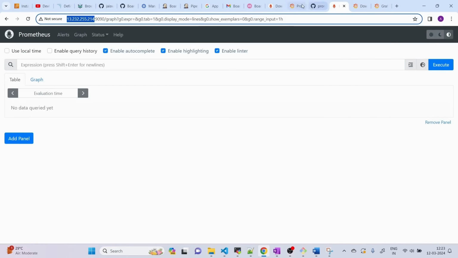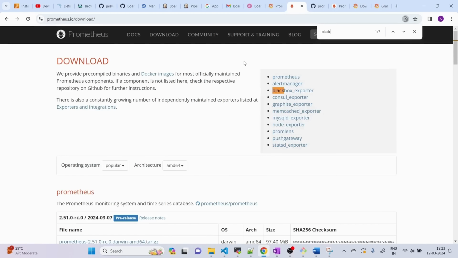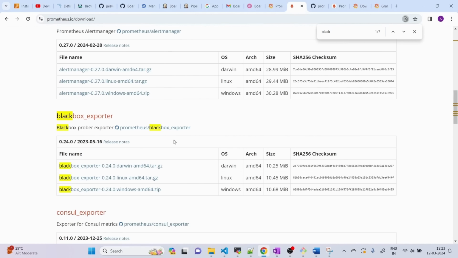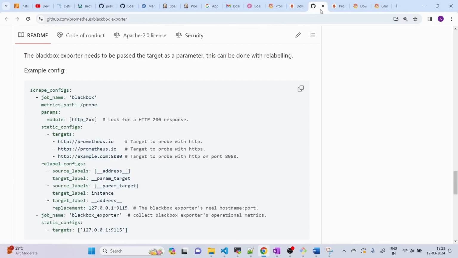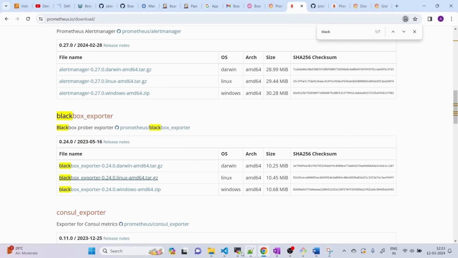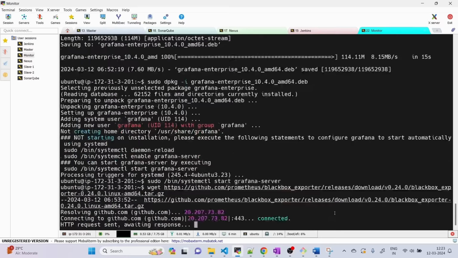Next step that we need to perform is we need to install Blackbox Exporter, which is going to help us monitor the website, okay. So on this web page, prometheus.io/download, I can search for blackbox, this one, right? So let's do one thing, let's download the Linux package, okay. And that also I'm going to download on my virtual machine. Click enter.